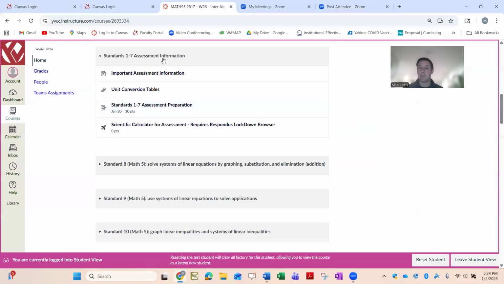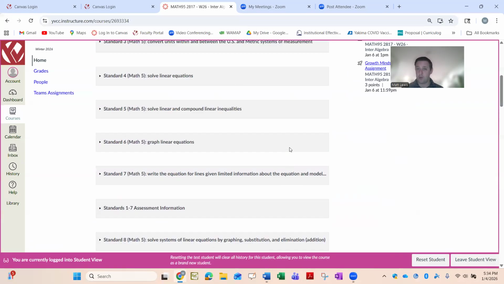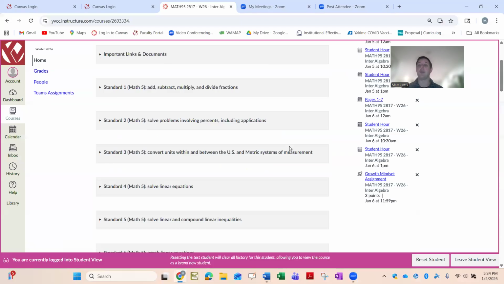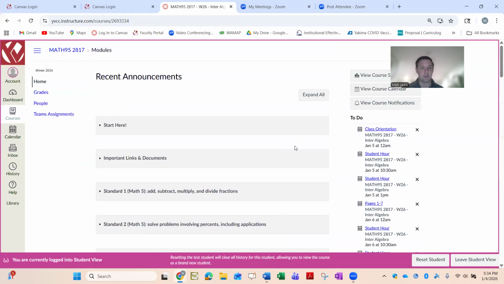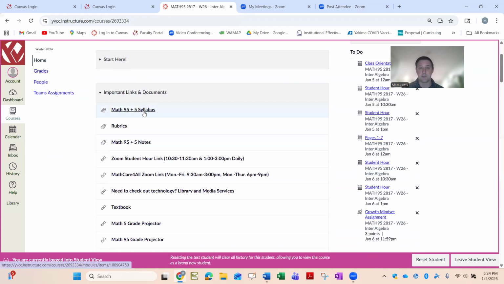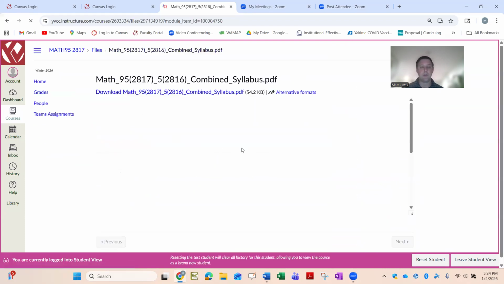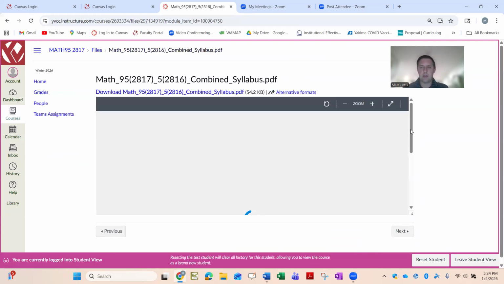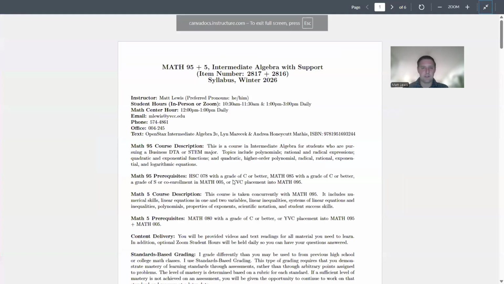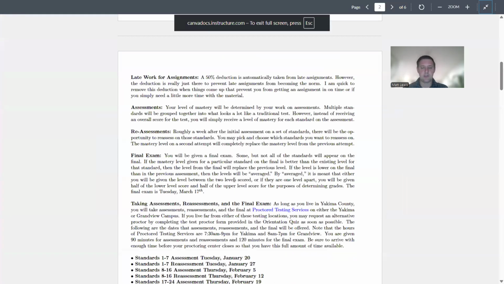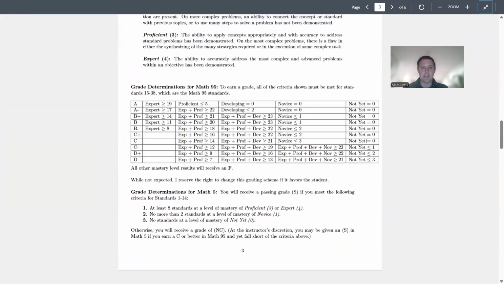Okay, so you might wonder, how does this all get translated into a letter grade? It's a very fair question. So the place I'll begin is I'll go back to our syllabus real quick. And in the syllabus, we scroll to page 3. This giant table here shows how it translates into a grade.